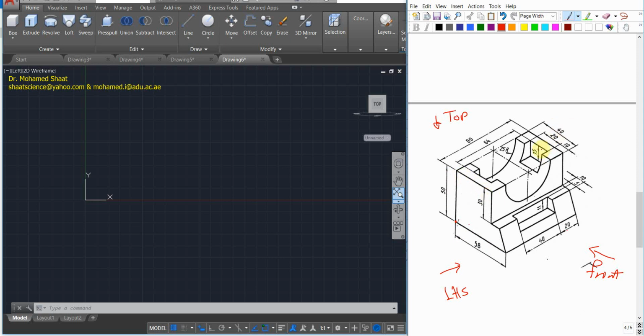40, right? Then I'm gonna go down 30. Then there is this line, it is 10 up there. Then you can close the shape. And this is what we're gonna do.